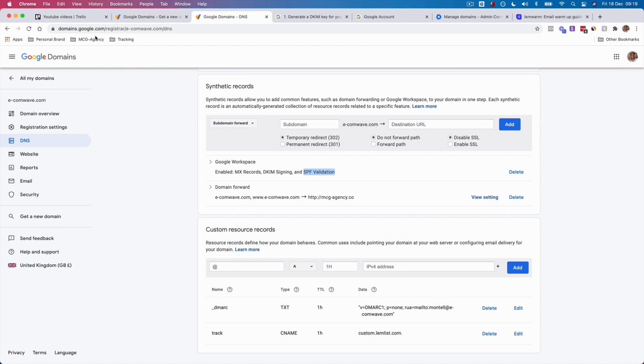Then what you do is you come here to domains.google and go to your old domains. You click on the domain you just bought. You come into the DNS settings here.